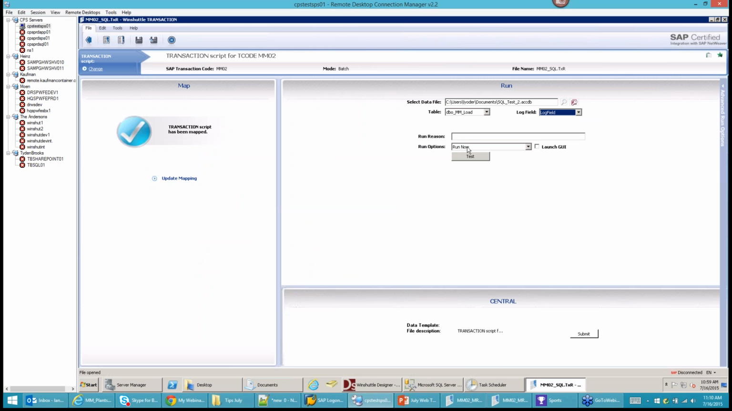Now, since we're using Access as the data source, you don't have the options to have a start row or an end row because there's not really a concept of a row number in the database. It's just a list of data. So you can't really provide a start and end row. So we're just going to go ahead and run it all. So I'm going to go ahead and hit test.